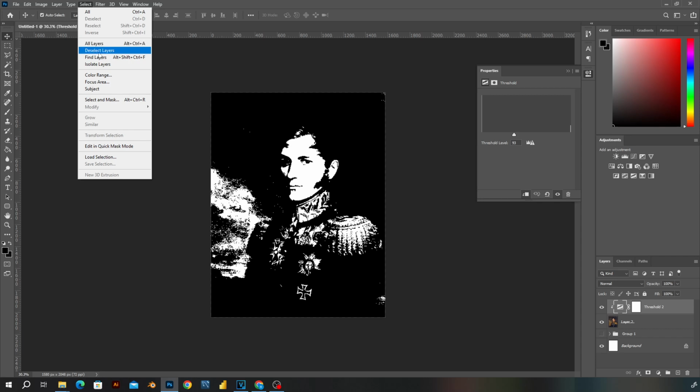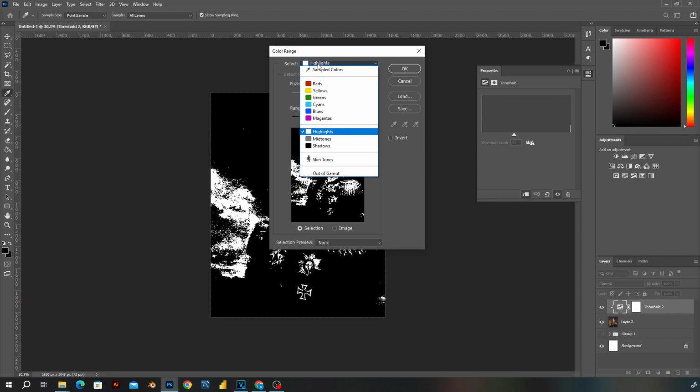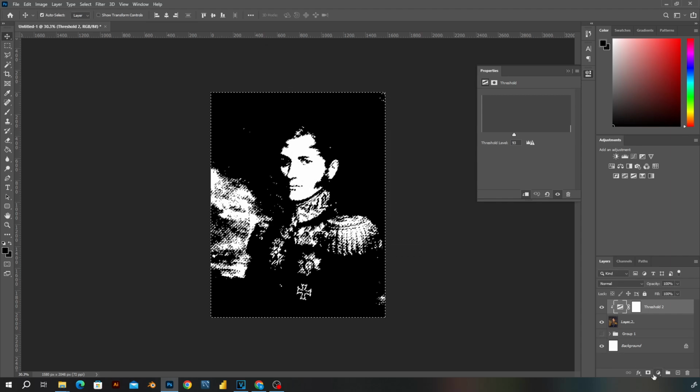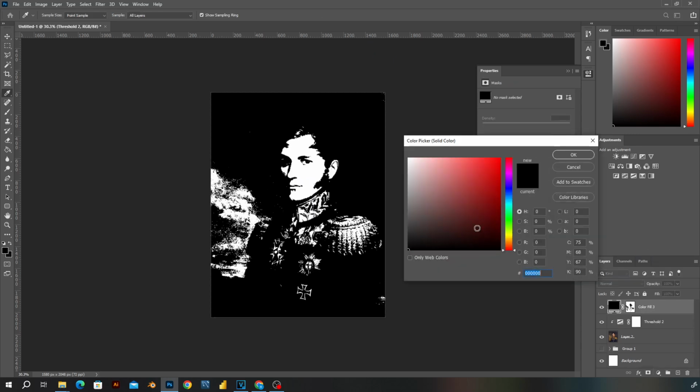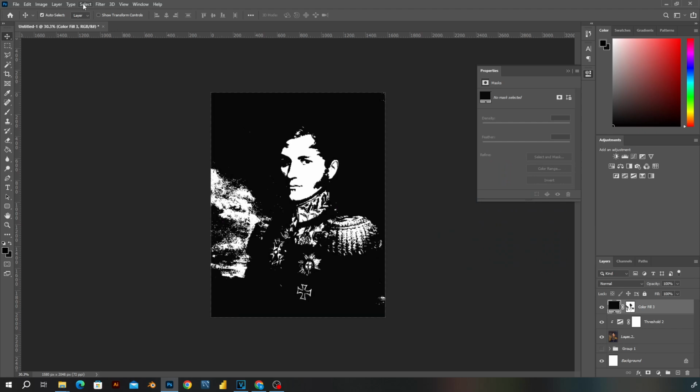Let's go to select, color range. Now instead of choosing highlights or shadows, you could simply use this color picker and click. Let's choose sample colors, then click like this. Now let's go to solid color. You could create beautiful effects using this, some dual tone colors or whatever you like. I just prefer to keep it this way.